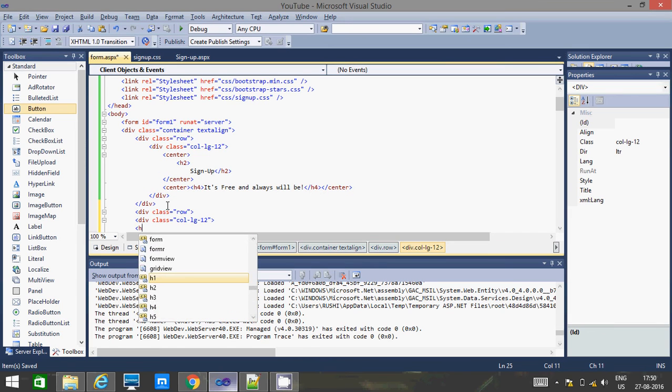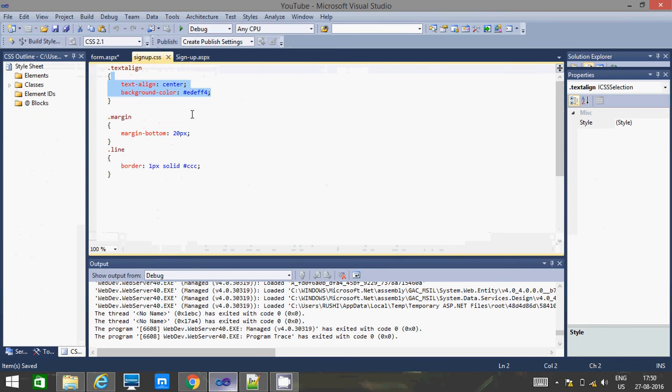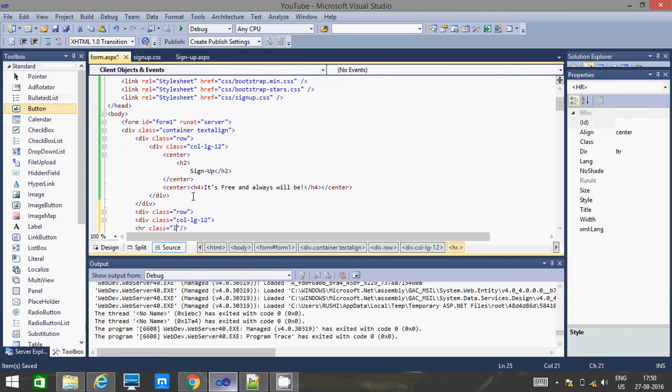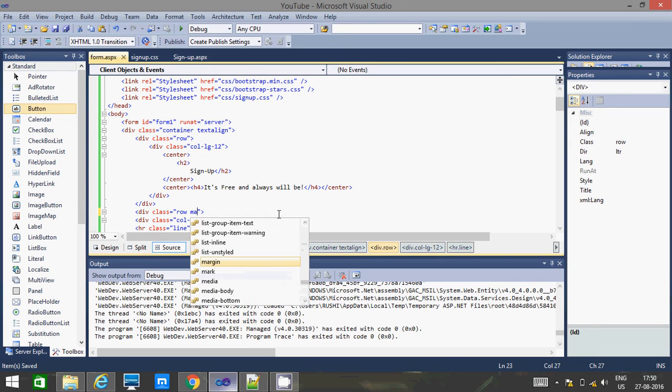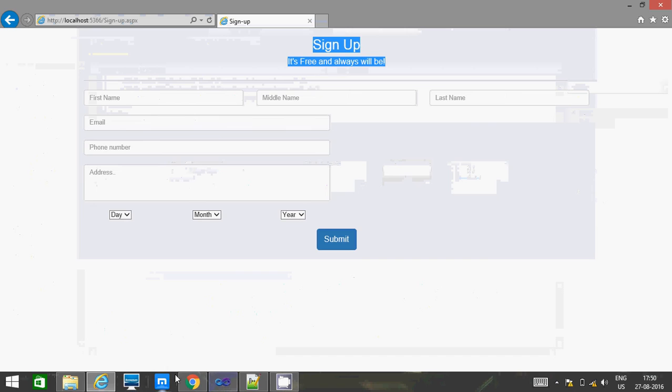Inside here we will use this HR tag. Okay, and we'll give a class to this HR tag because it won't be visible if you directly write HR. You have to create some properties which are already given over here in line. So you have to give border, 1 pixel, solid, and this is the color. Any of these simple stuff you can give to give it an elegant look. Yeah, in this row you can give it margin if you want to.